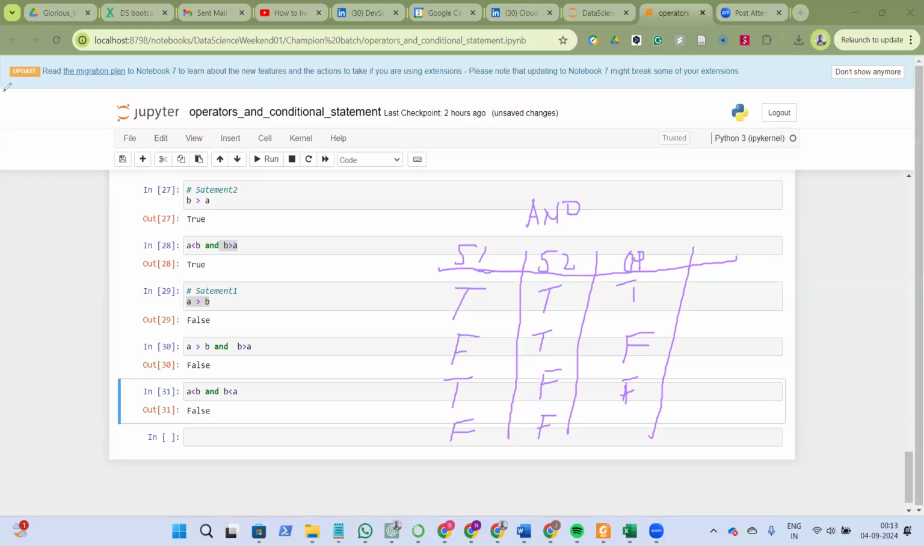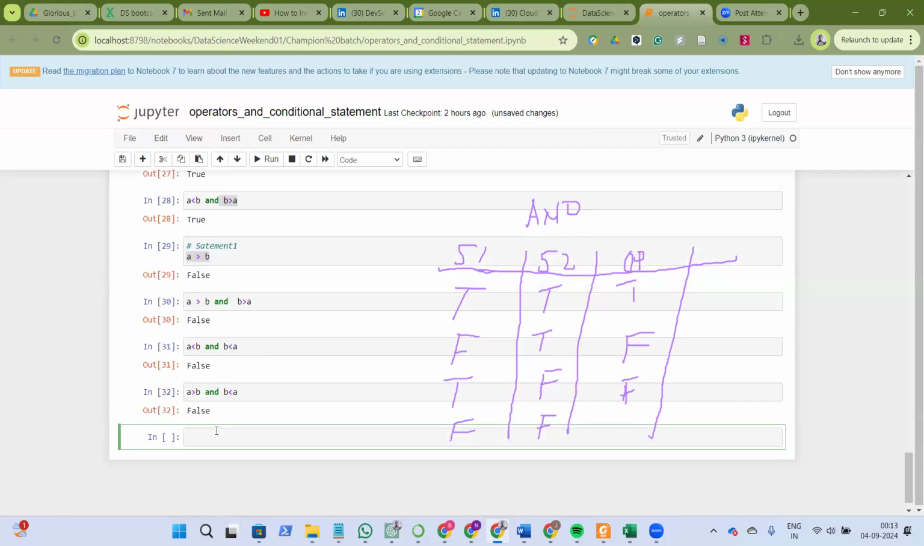Now, last but not least, we want a case where both of them are false. So I'm going to say A greater than B and B less than A. These are all false. So I'm going to execute that, and I'm going to get what? False. Okay, good.